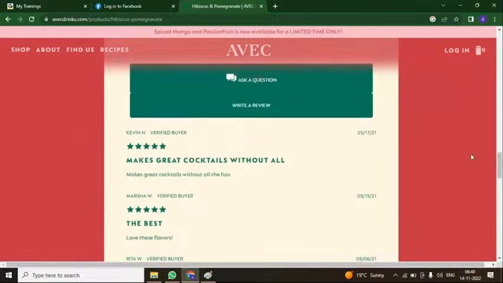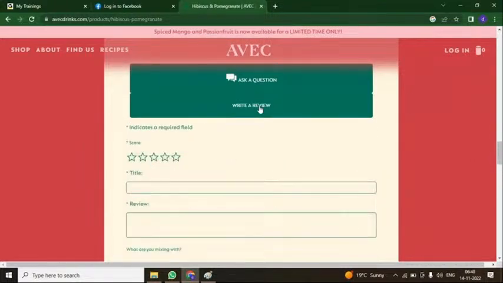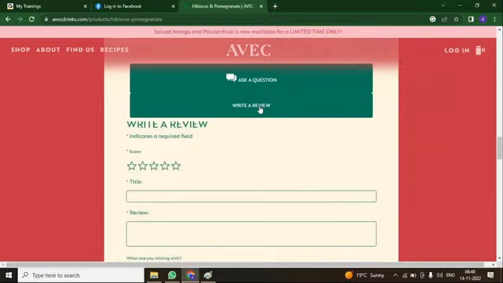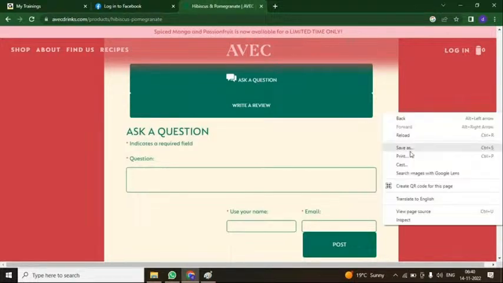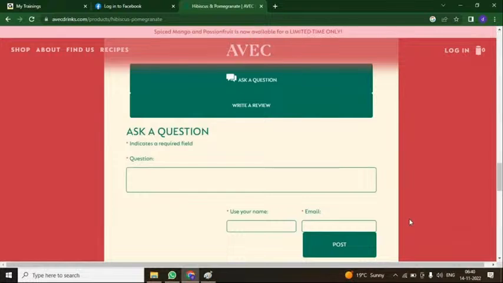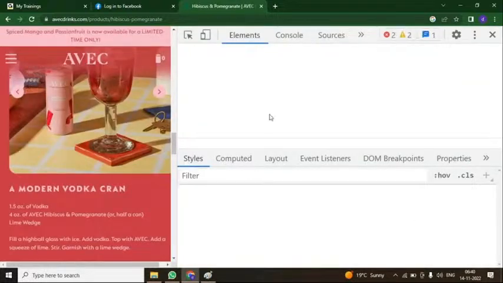This way I can write my review here. See here, a direct slide up, slide down effect. Ask you a question: here also it is a slide up, slide down effect. This we can create with our front-end programming. All these colors it is showing here. When you right-click and inspect element here, you can see how the application was developed.